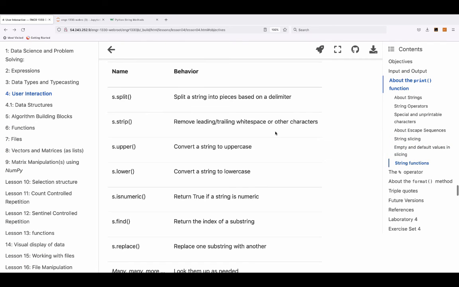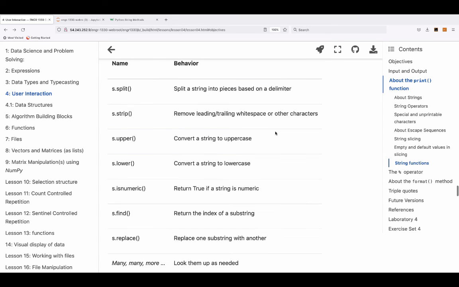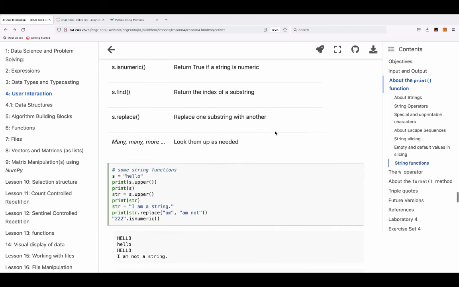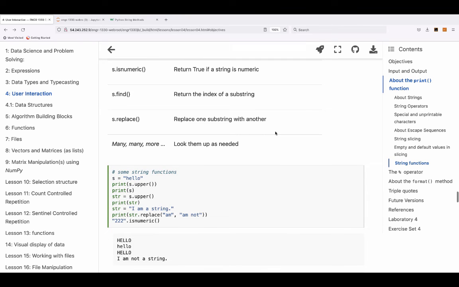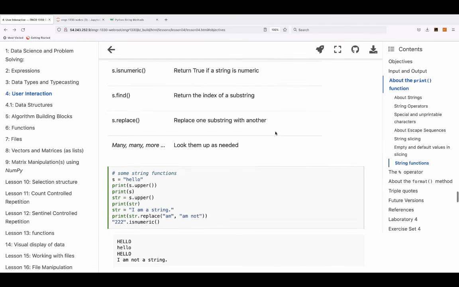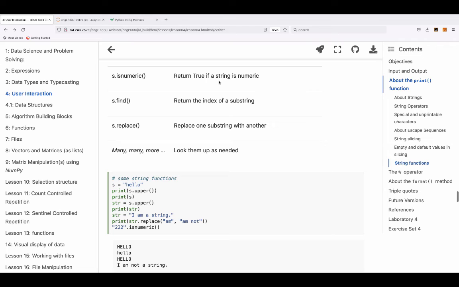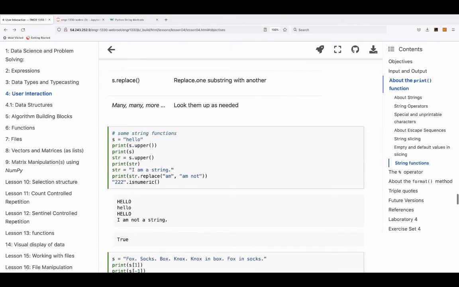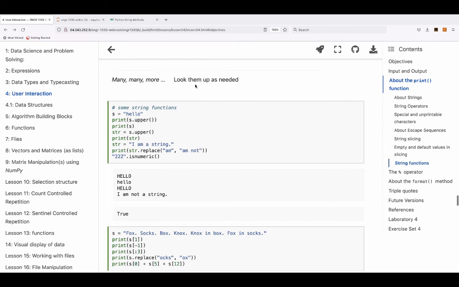The various methods that come with a string are listed here. So splitting strings, removing uppercase, lowercase, testing if the string itself is numeric. You can bet that the int function and the float function immediately run those tests before it attempts a conversion. We have a replace and many, many more. Look them up as needed.